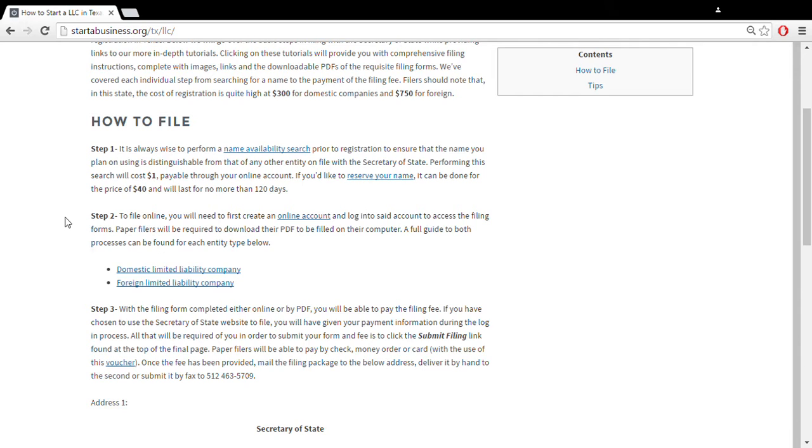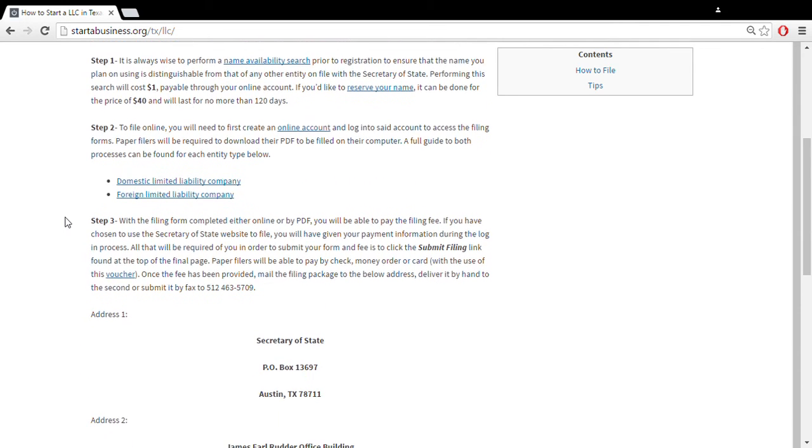Furthermore, you should note that every time you do make a business entity search or a name availability search, it'll cost you $1 per inquiry. So keep that in mind as you're doing those. Only use that when you really need to, I guess. It is only $1, but still.